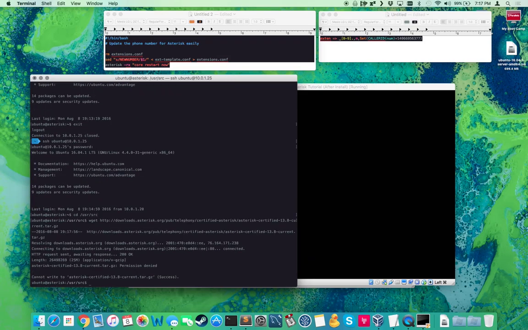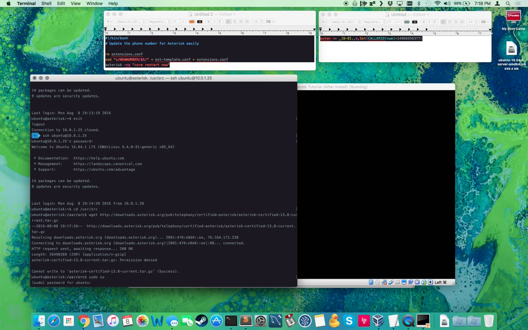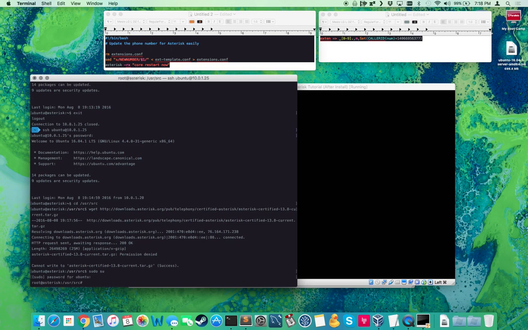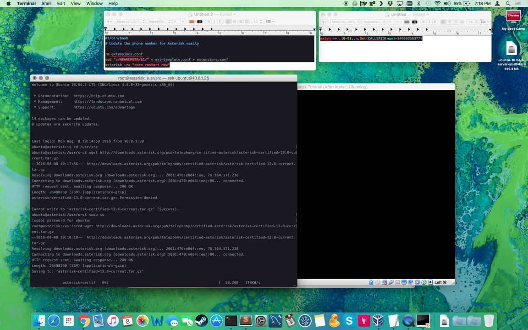And it's going to download. Oh, yeah. Make sure you run sudo su, and it's going to ask you for your password again. So now you're the root user, and you're not going to have a lot of these issues with permission denied when you're setting everything up. So, yeah, now it's downloading the file.